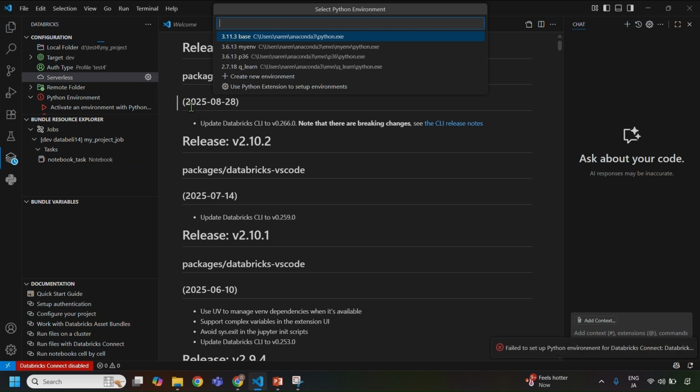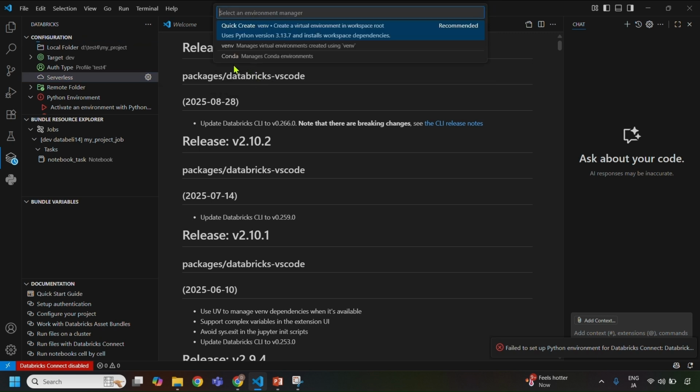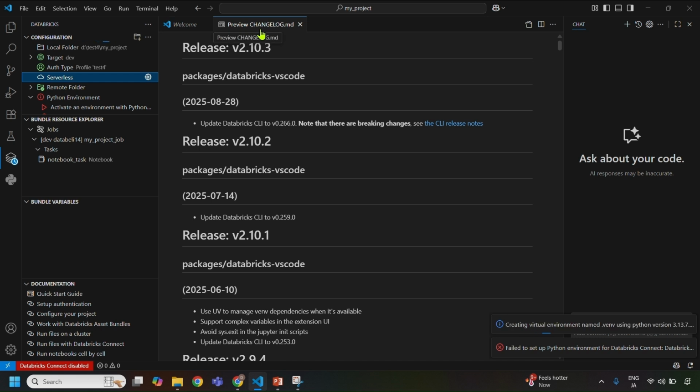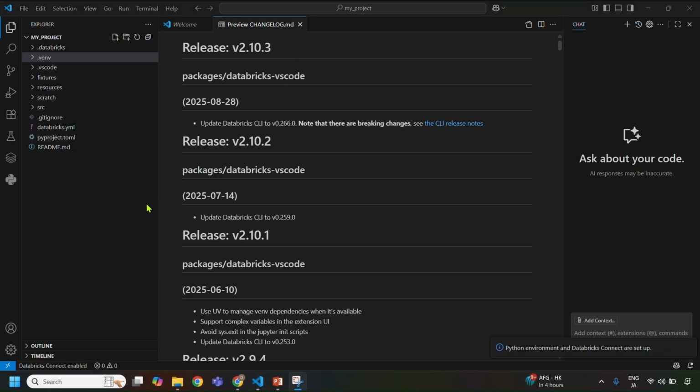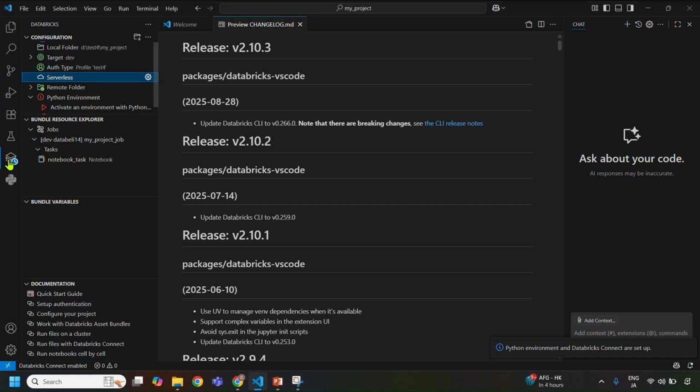And now it is asking me to select an environment. So I'm going to create a new Python environment. It will take some time. Let me pause it. So now the Python environment is set up. This is how it looks now. Let's go in the Databricks tab and check it out. So now everything is green. That means we are good to go.